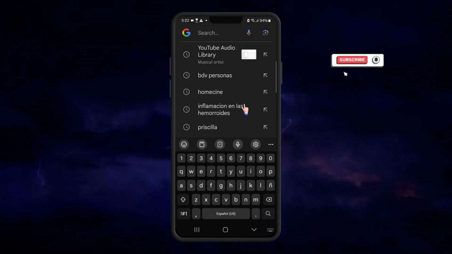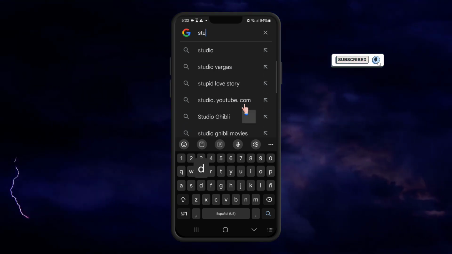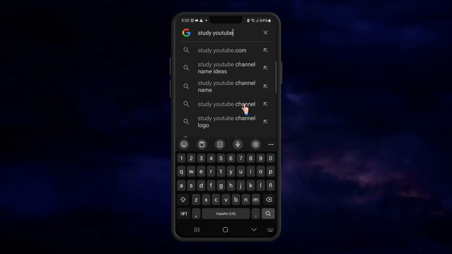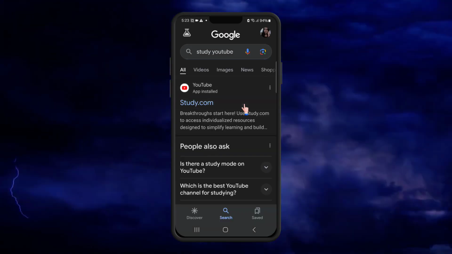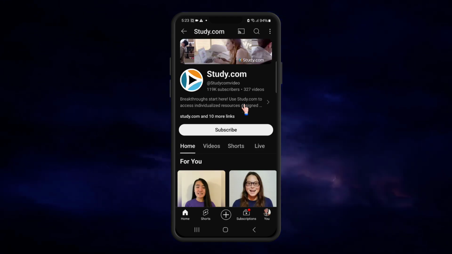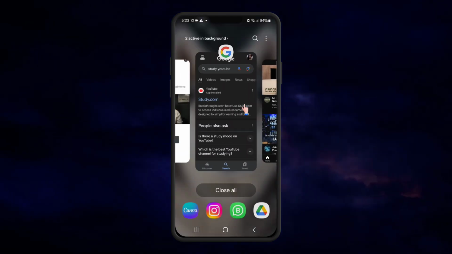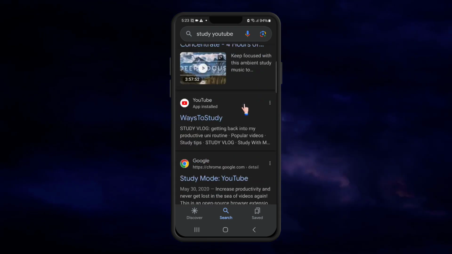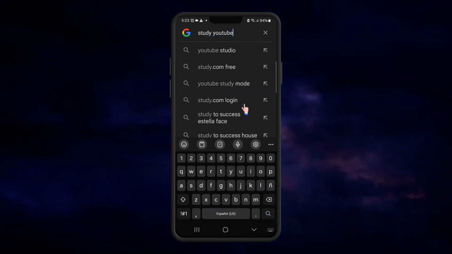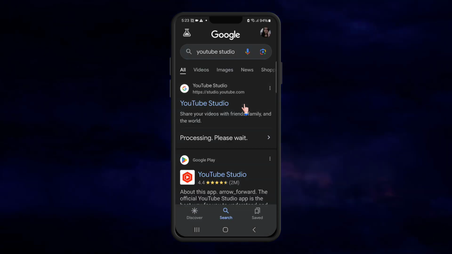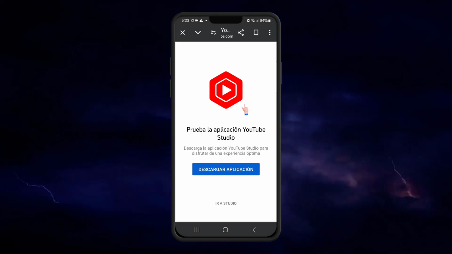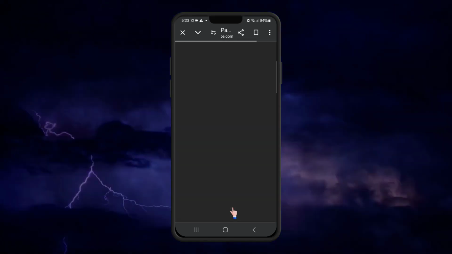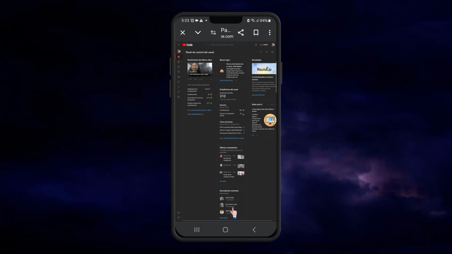If you do not see it, you can search for YouTube Studio, studio.com. Enter the first option and go to the studio, the second option, and we can see my channel.